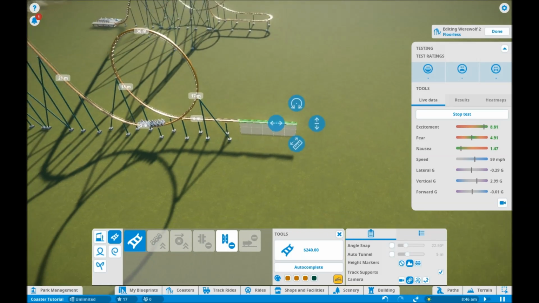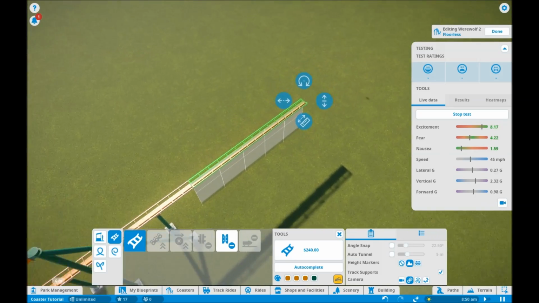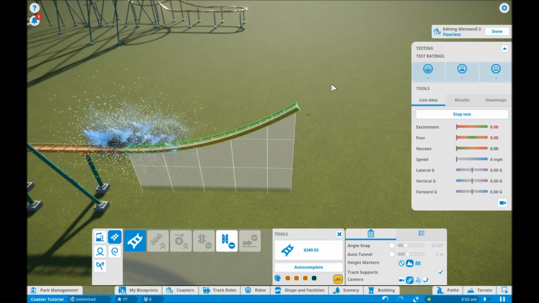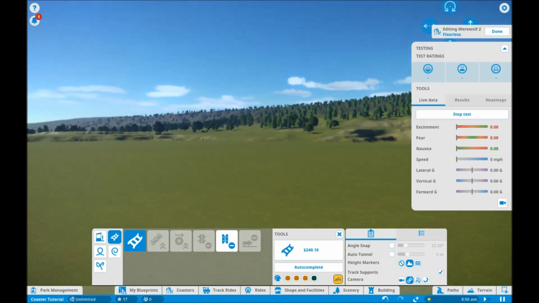So after we do that, since we make it through pretty decently, I'm just going to do one thing that I love to do on all coasters, such as this. And these are pieces in Roller Coaster Tycoon.